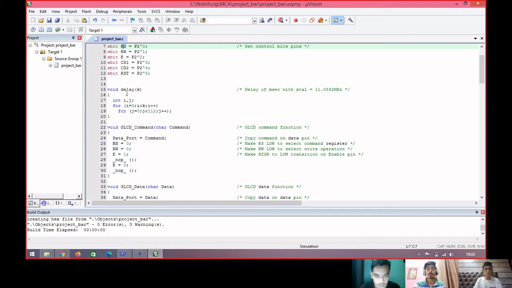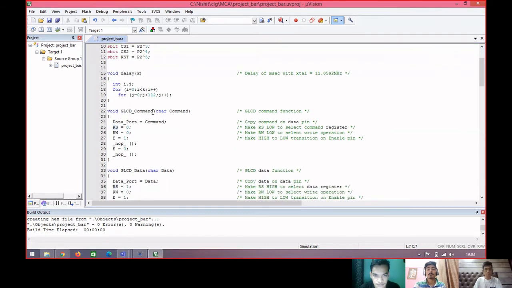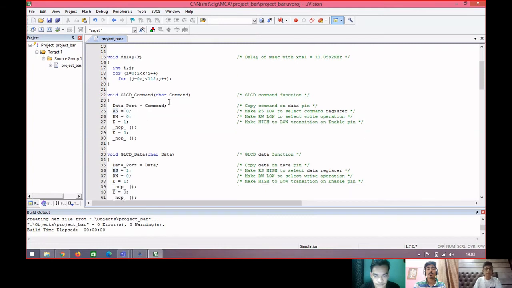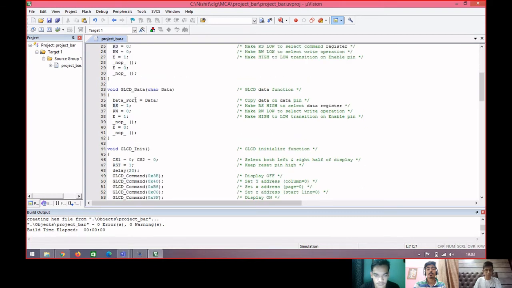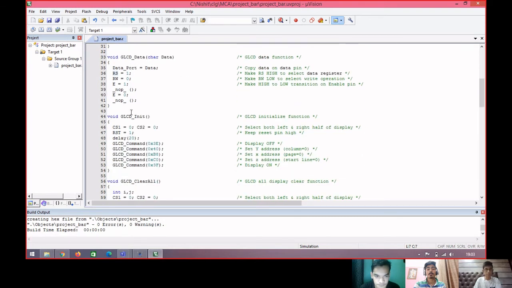This is the code for a delay of m milliseconds, for a frequency of 11.0592 MHz. This is the command function which gives commands to the graphical LCD to either print or clear or anything. We can see that when we are giving a command to the port, our rs will be 0. Here we are writing the data to the port, so we can see that rs is 1. The other values are the same.